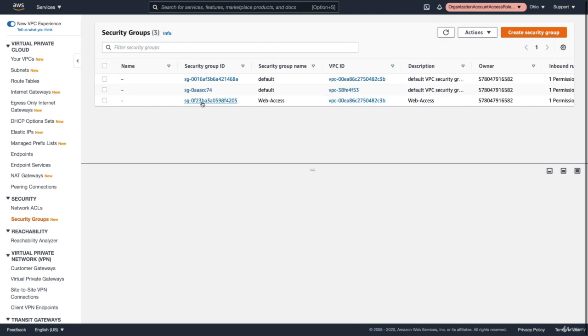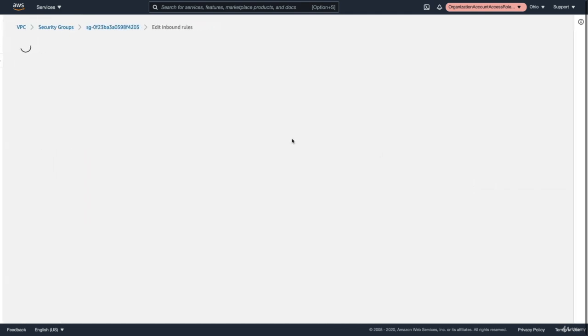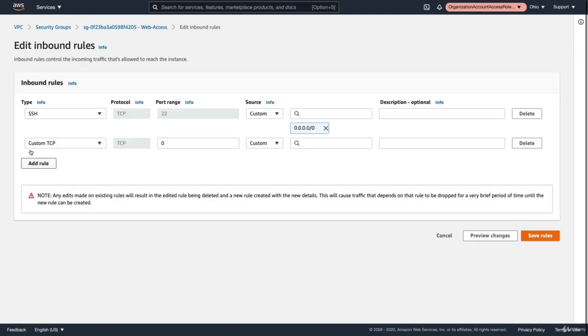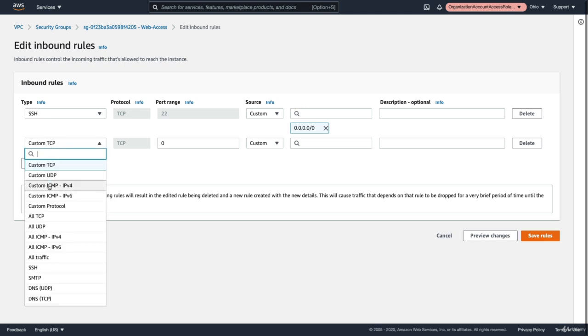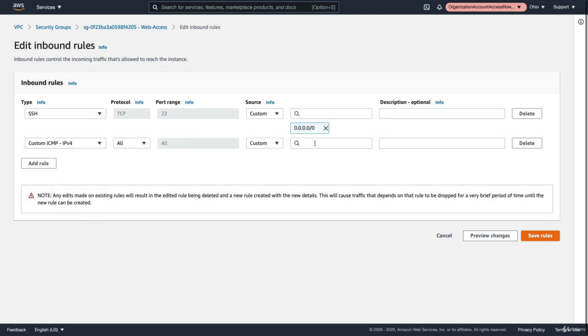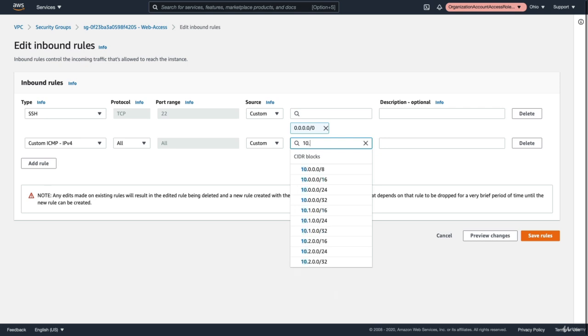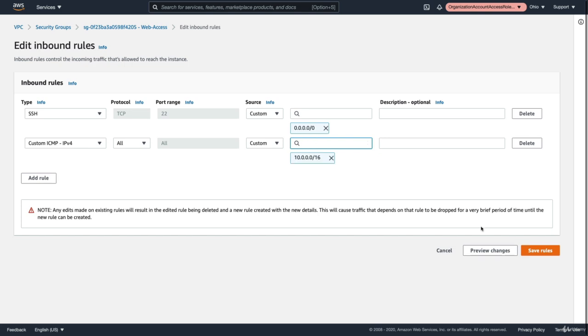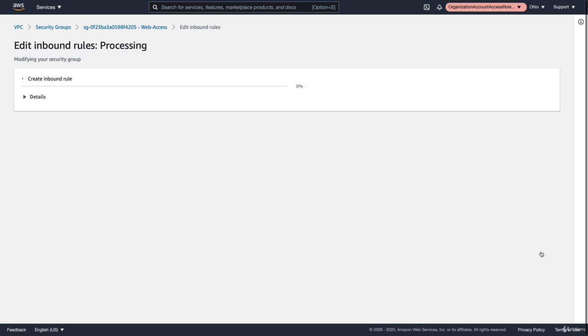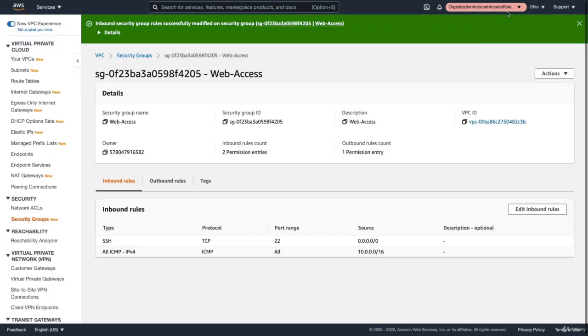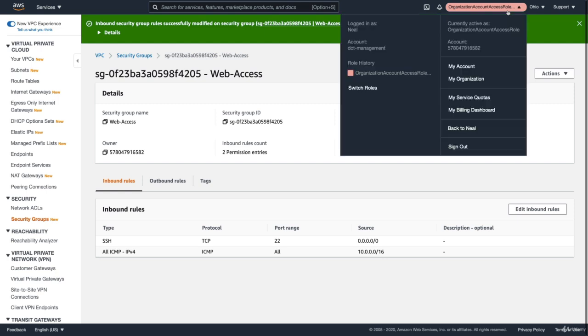That's great. Now, the other thing we need to do is just go to security groups. We're going to go to the web access security group, edit inbound rules, add a rule, and this is going to be ICMP v4 that we're going to allow from, and we're going to specify the CIDR block. So we're going to put 10.0.0.0/16. So that will allow the ping requests to come in from the instance in the other VPC. So let's save those rules, and that's great. So that's that side of the connection set up.